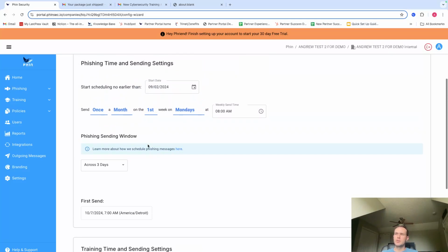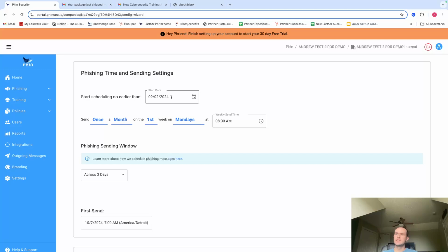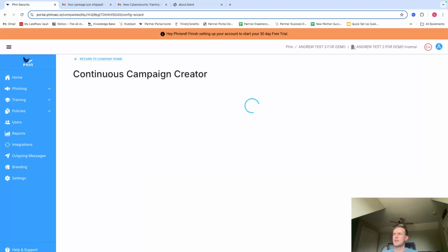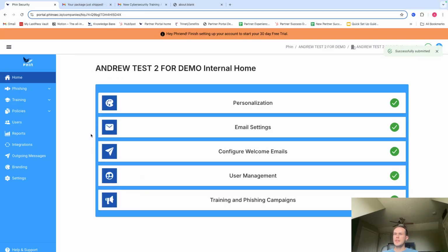Kind of avoiding that. So all you would do here is select the start scheduling no earlier than date. So what's the soonest that you want this cadence to pick up? Set that, and then you're good to go. And by default, it will go the first Monday of the month. So feel free to change that to second Thursday of every month, whatever you wanted to do there. So I'll go ahead and submit. And we have set up 5 steps for a continuous phishing and training campaign for this company.